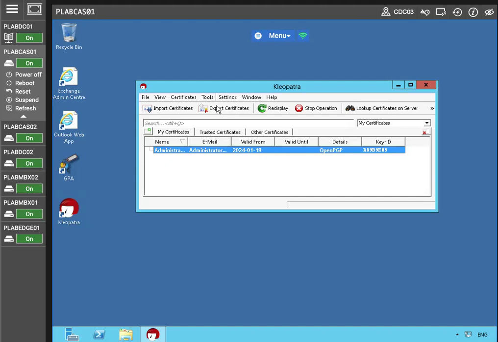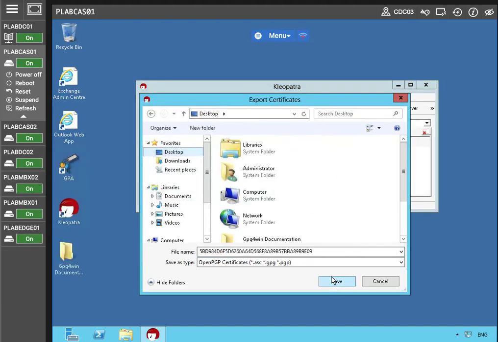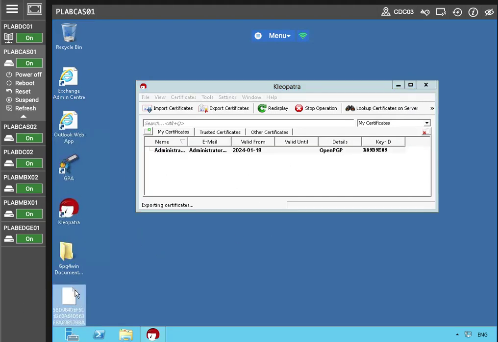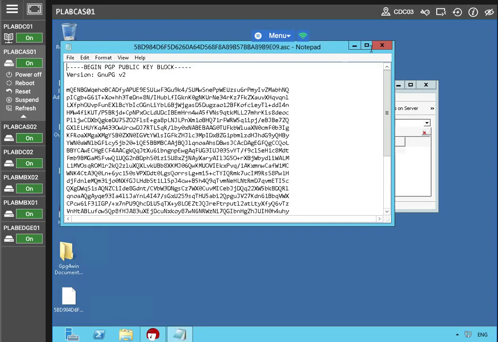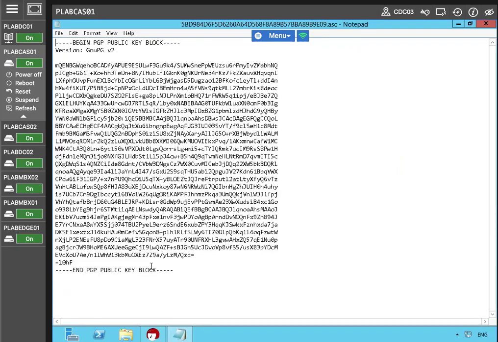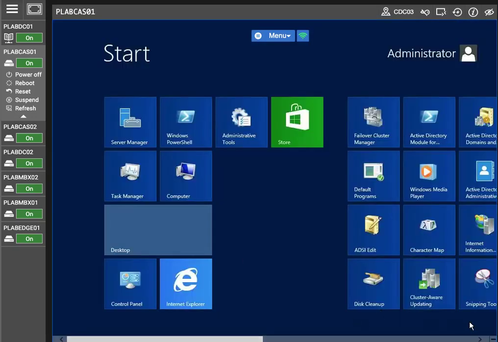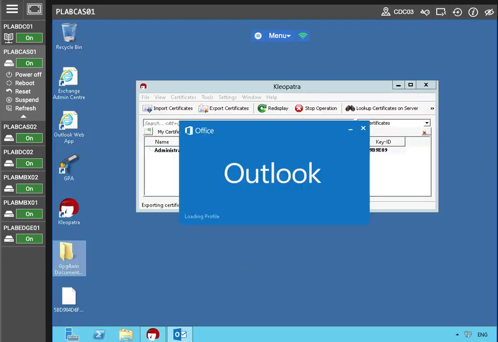So we're actually going to export the certificate, and we want to keep it on our desktop for quick access. We're actually going to open it up with Notepad just to take a look. It opens for me, and we maximize it. We can see the end of the PGP public key block. So we close this out, and I'm actually going to open Outlook so we can take a look at how we can send it.